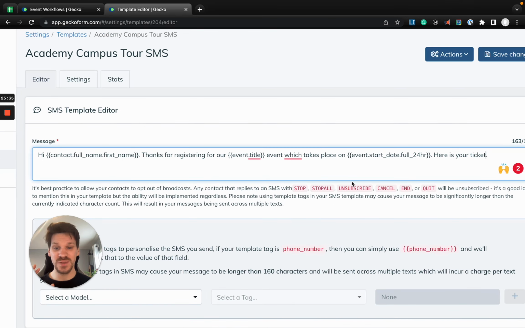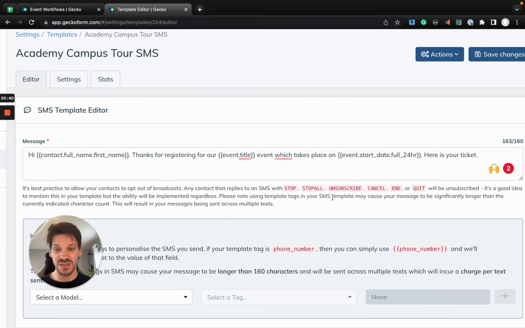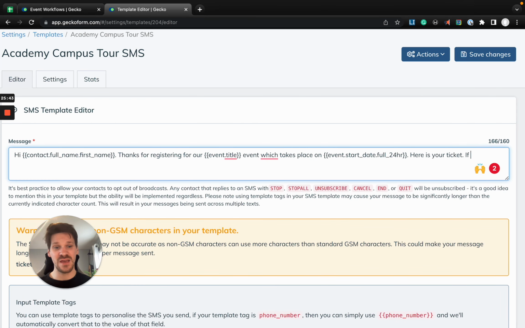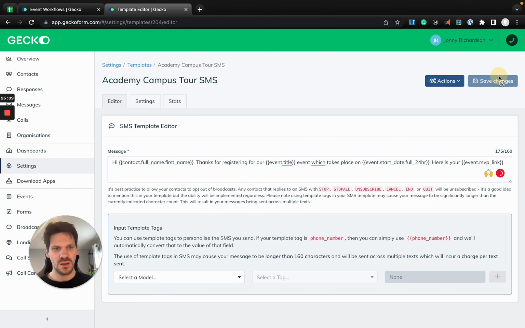It's useful to point out, though, as the eagle-eyed of you may have seen, it mentions in this description text that it's good practice to say, if you want to opt out, then respond with stop, for example. Oh, I've just noticed that we don't have our RSVP page here, so event.rsvp_link, because of course anchoring doesn't work in text messages. If you want to opt out, then respond with stop. Perfect. Okay, so our text message is good to go.